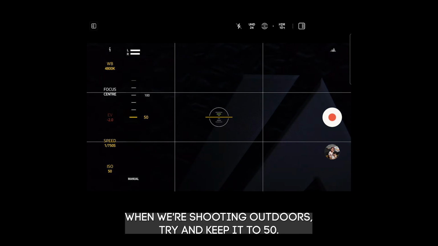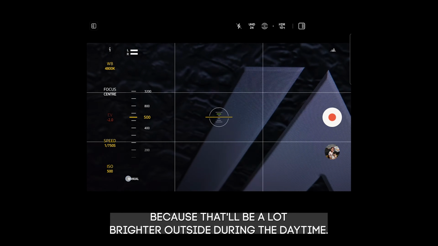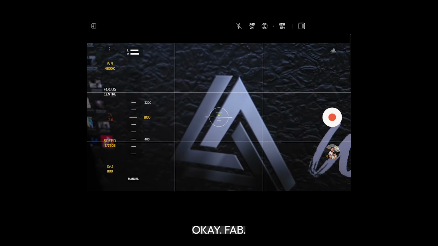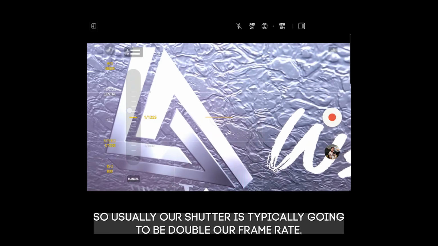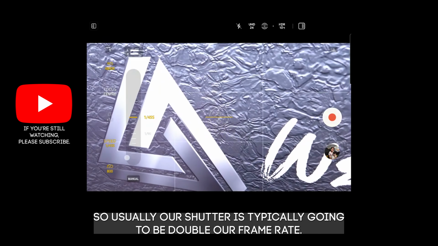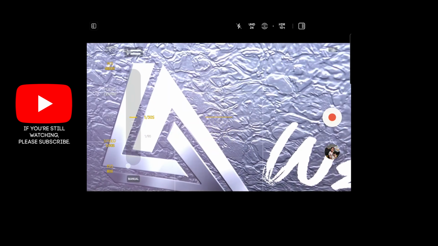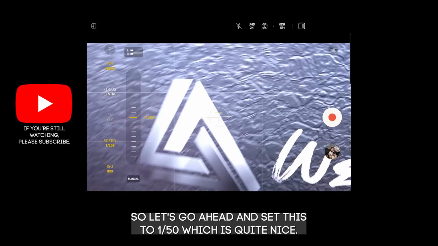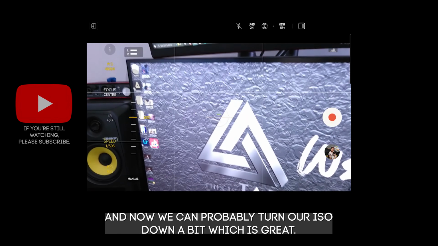When we're shooting outdoors, try and keep it to 50. You'll see why, because it'll be a lot brighter outside during the daytime. And when you're indoors, try and stick to 800 and not past that. Okay, fab. Right, next thing we're going to set is our shutter. So usually our shutter is typically going to be double our frame rate. So we're shooting Ultra HD in 24 frames per second. So let's go ahead and set this to 1/50, which is quite nice. And now we can probably turn our ISO down a bit, which is great.